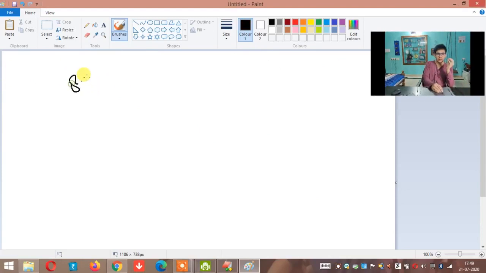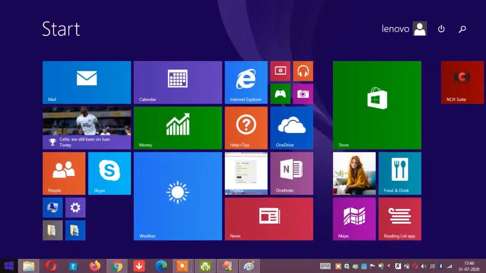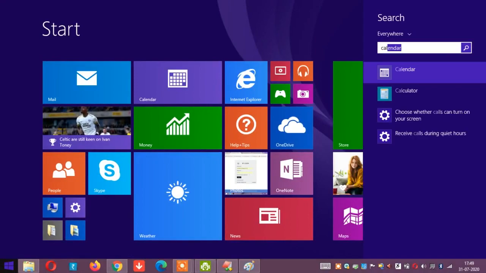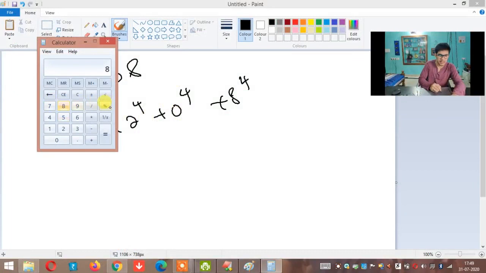So I have the number 8208. How many digits are there here? 4 digits are there. So what I have to do is 8 to the power 4 plus 2 to the power 4 plus 0 to the power 4 plus 8 to the power 4. And what is 8 to the power 4? Let me take the calculator, I am not good at this. 8 into 8, 8 square, into 8 into 8.